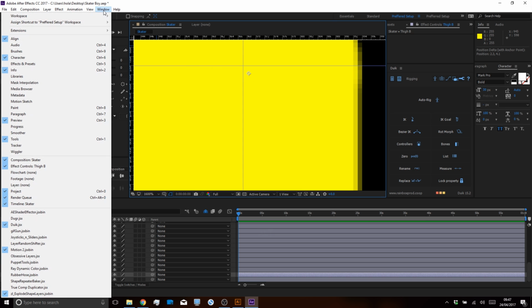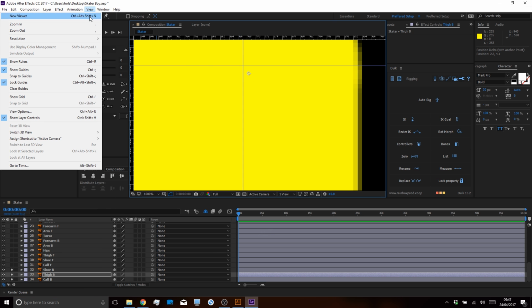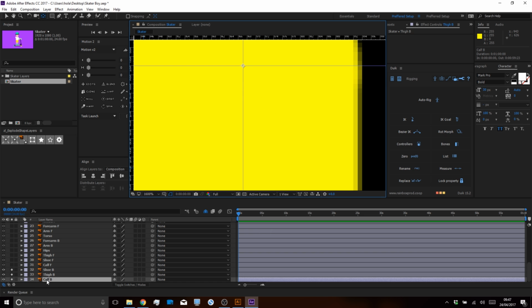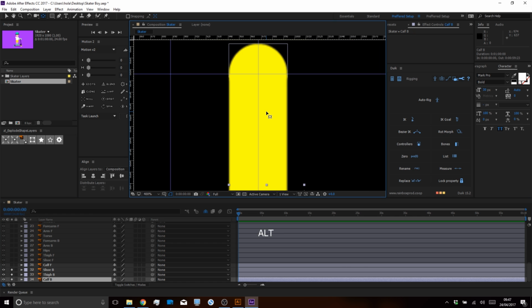So we're going to go up to Window, View, sorry, and we're going to turn on Snap to Guides, and I'll put it perfectly in the center where we put our guides down. I'm going to do the same for the calf.